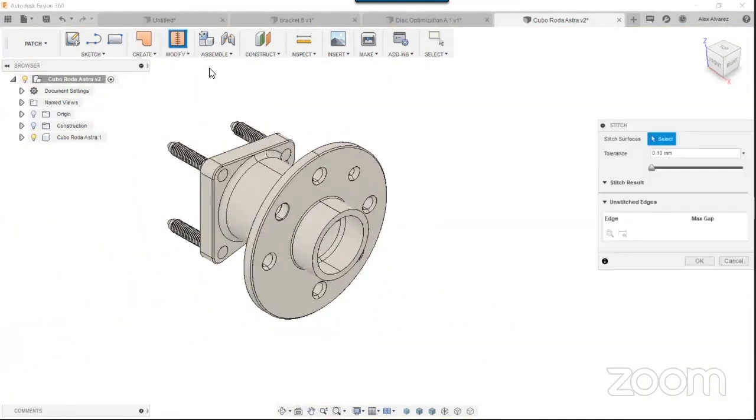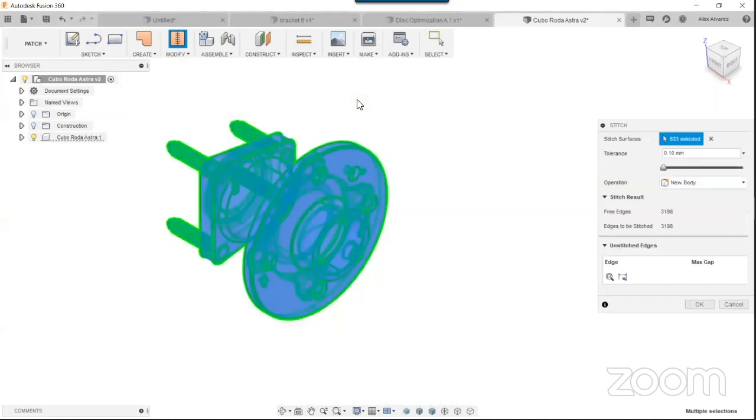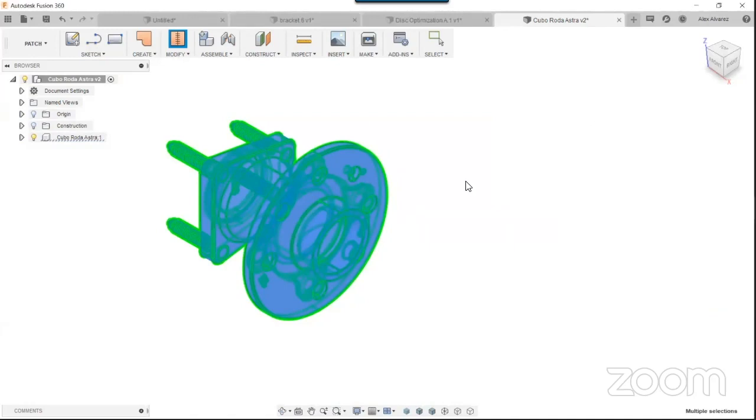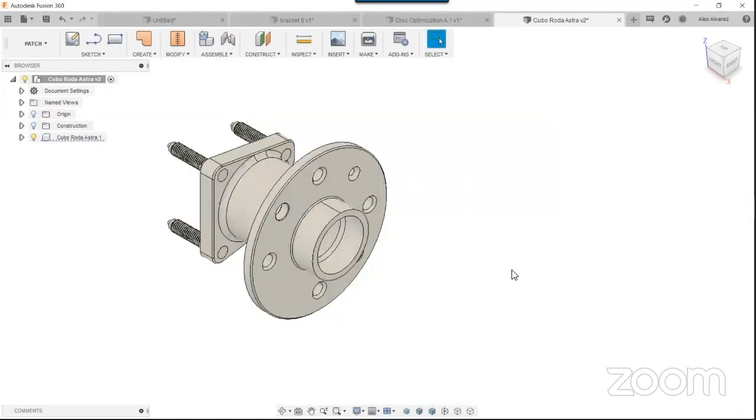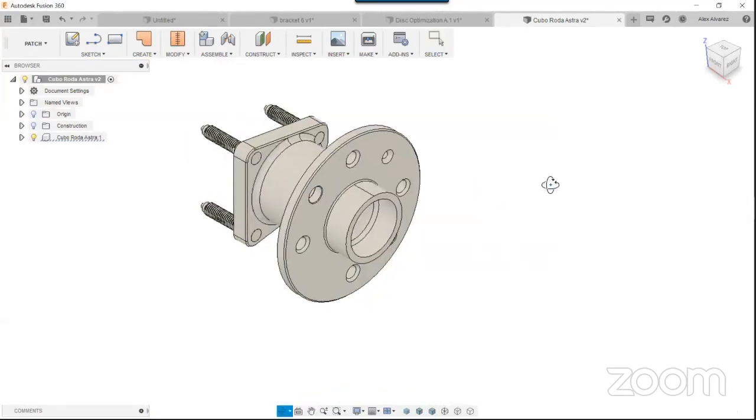And again, now let's go through that same workflow. Go ahead and try to stitch the solid up. And we now have the operation as a new body. So again, we can go ahead and click OK. Again, works either way. You can either play with the tolerance a little bit if you know exactly what that minimum gap is, or you can just make the edits yourself.